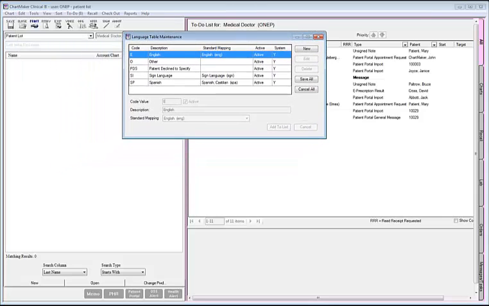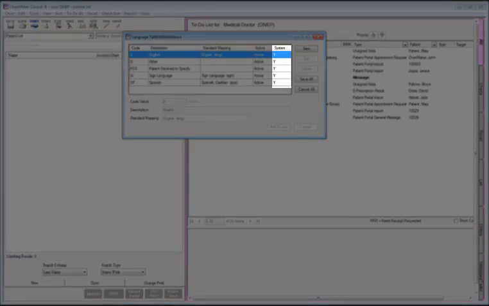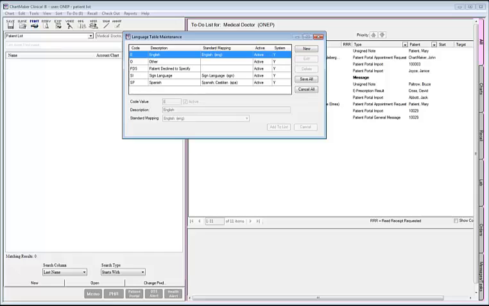Immediately in this dialog, you will see the languages you have already been using. If you see a Y in the System column, that indicates the language was a standard choice that came preloaded with the software. You cannot modify or delete system-defined languages. If you would like to add a new option, click New.